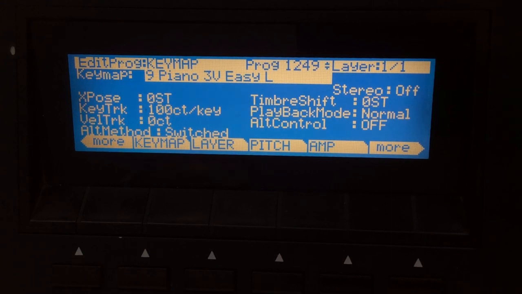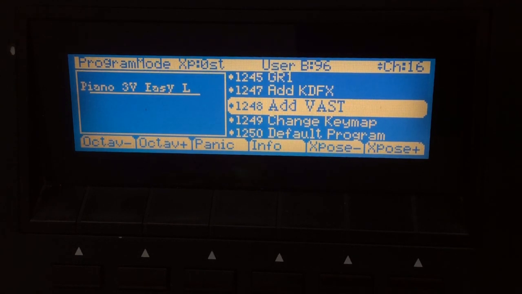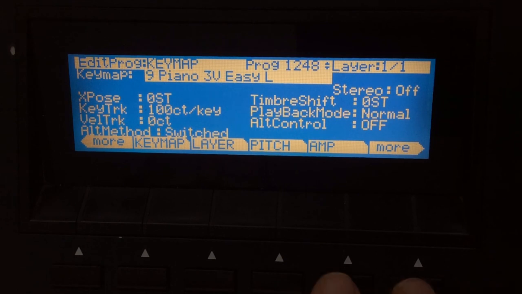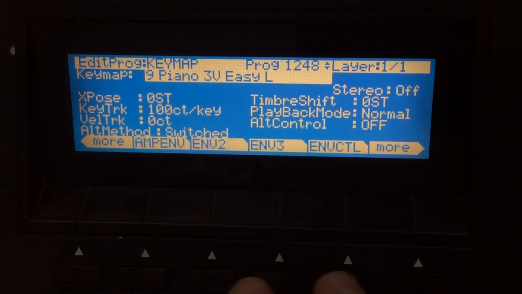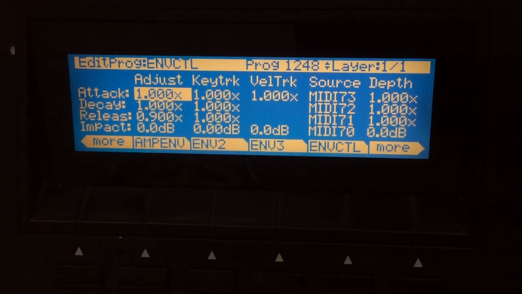All right, so let's start with a different key map, something that has more detail to it, because I didn't want to try to fake or program in VAST the changing of the velocity. The next thing we did was add VAST. This has various modifications to it. I'll walk through some of them real quick. In envelope control, I changed the release time just a bit.